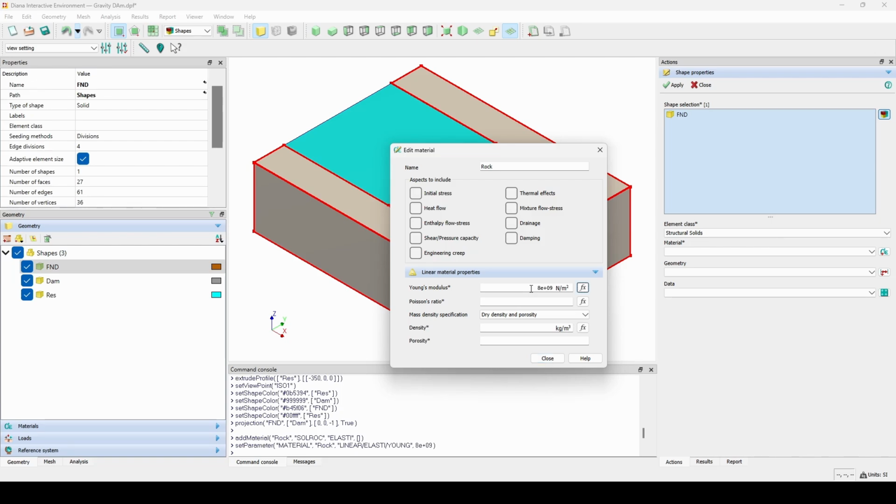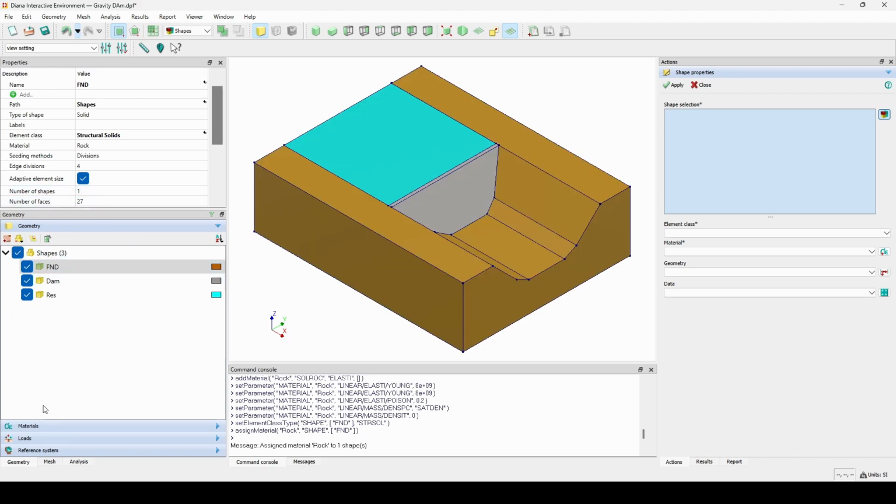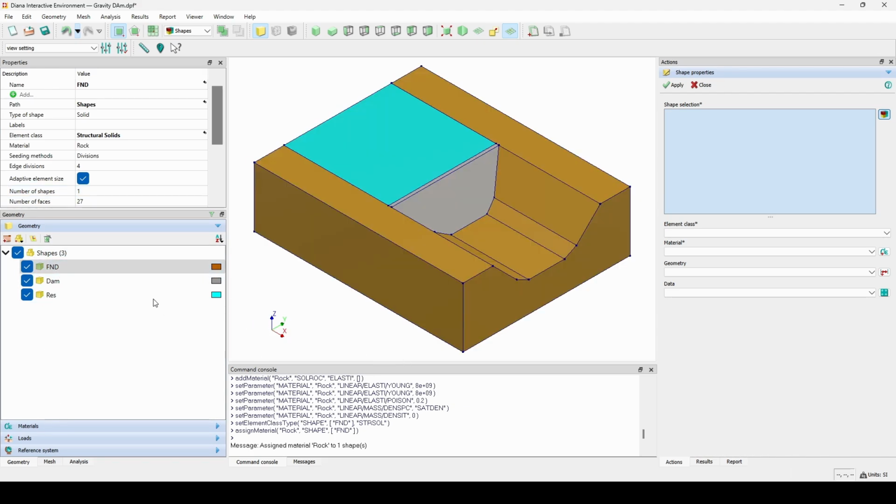All this data is based on the tutorial. Poisson ratio, and in this video I want to focus on the dam behavior. So I want to consider the foundation as a massless foundation, and I will press apply, and the material is assigned to the foundation. For the dam and reservoir, I will need to do the same procedure as I did for the foundation.